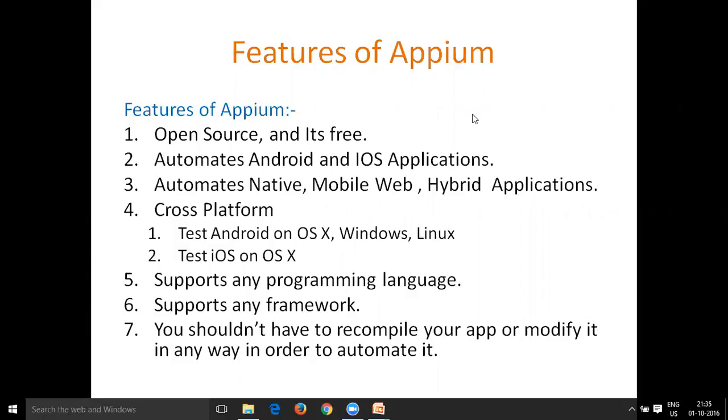As I discussed, it supports native, mobile web, and hybrid applications. So you might have a question, what is native and mobile web and hybrid? I'm going to talk about that in the next slide. And it supports cross-platform.